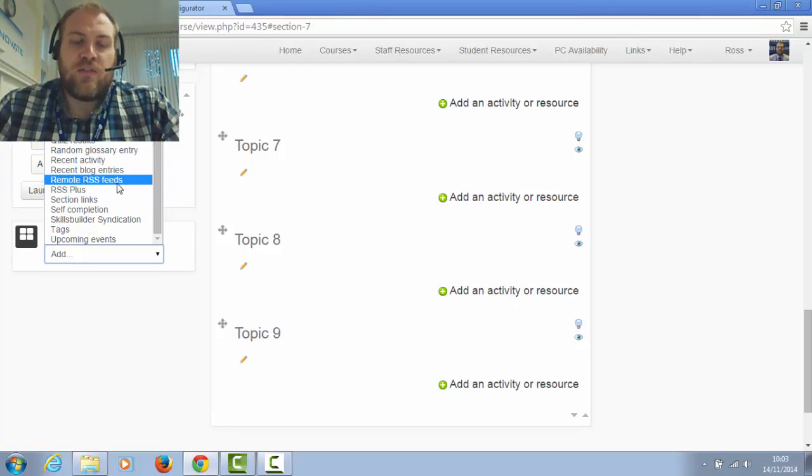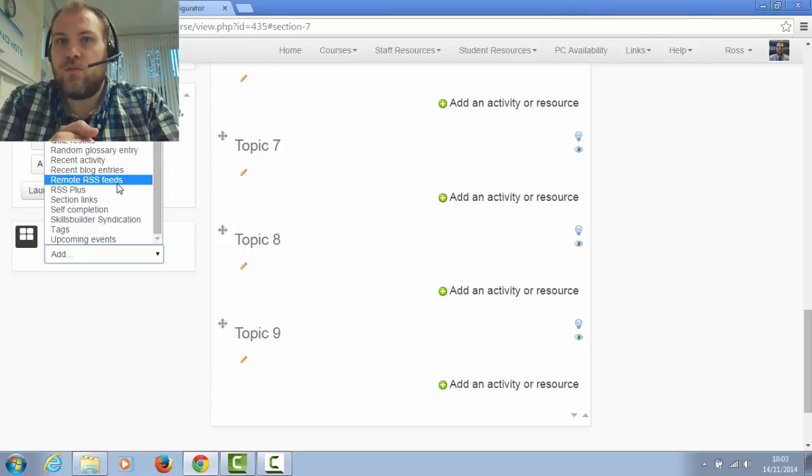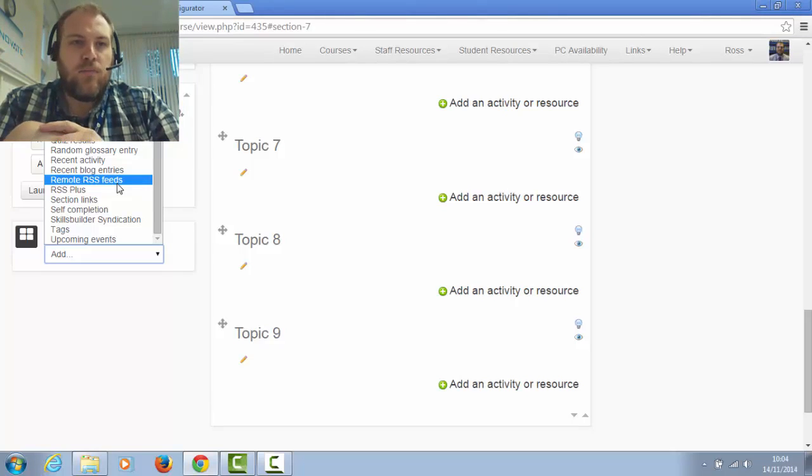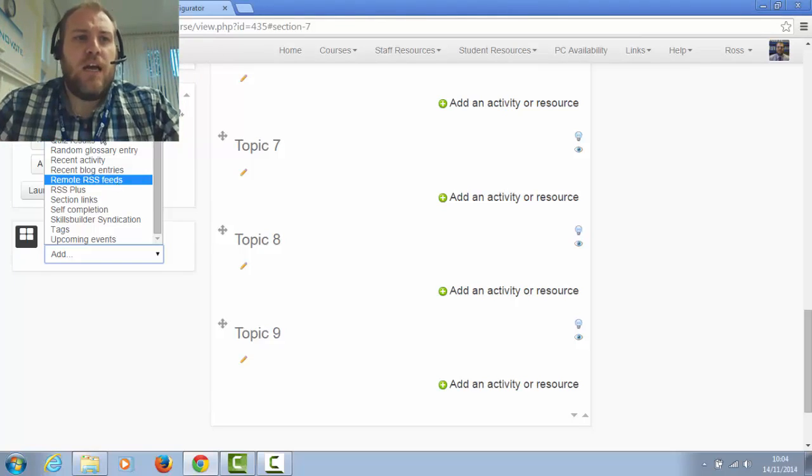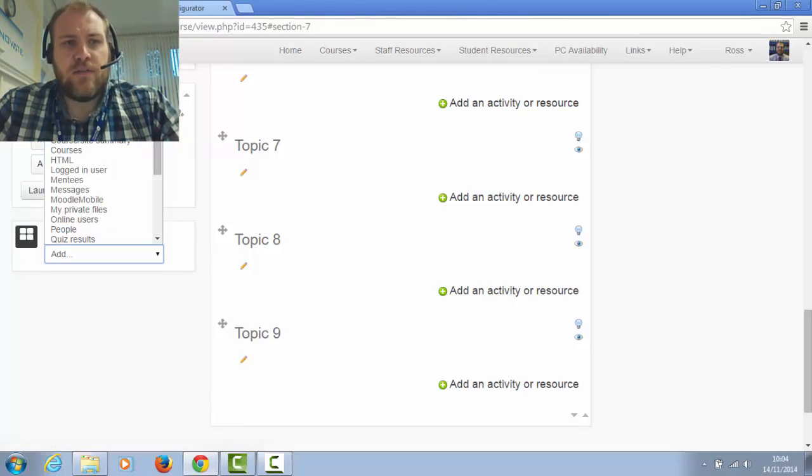Things like RSS feeds, so these are news feeds from various websites, so it might be the BBC News website or a particular website. You can actually link in the news feed, so it's always updating like we've done with the Twitter feed, but with the main stories of the day. And there's a few others there. And further up the list here, we've got activities and comments and things like that.